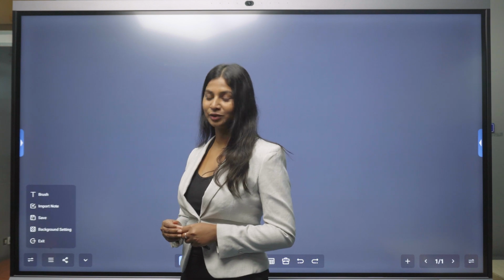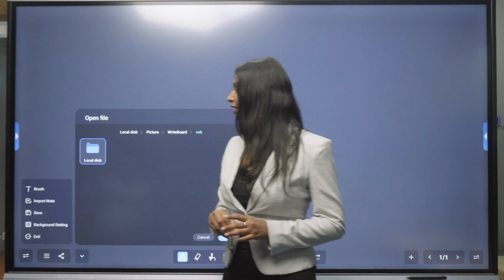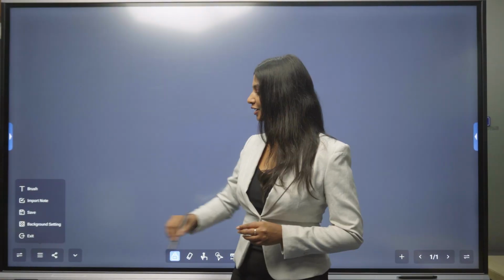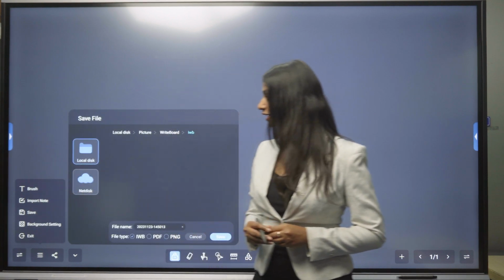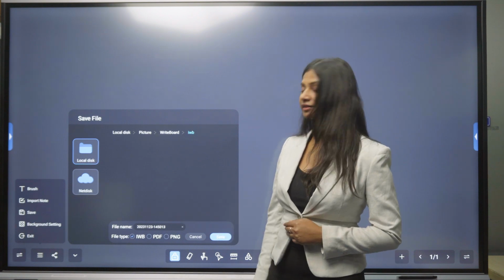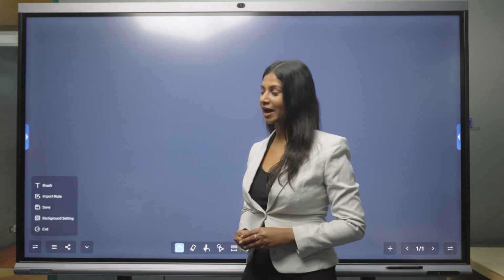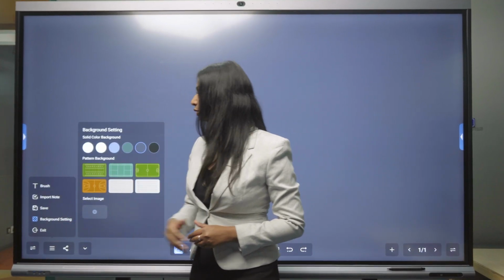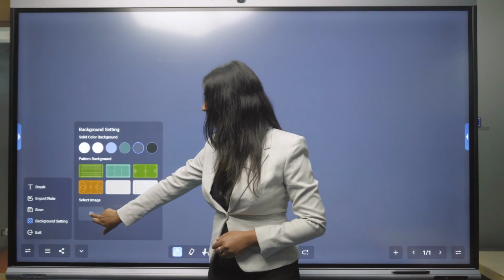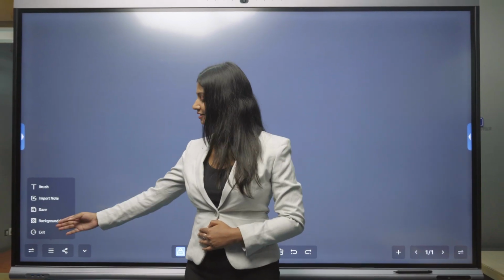With the help of the brush menu, you can change the font style. With the help of Import Note, you can directly insert whiteboard file through local disk. Through Save option, you can save your file in local disk or cloud in 3 different formats, that is IWB, PDF and PNG. With the help of the background setting, you can change your display background to solid color, pattern background, or you can select an image from the local disk. Or you can directly exit from here.